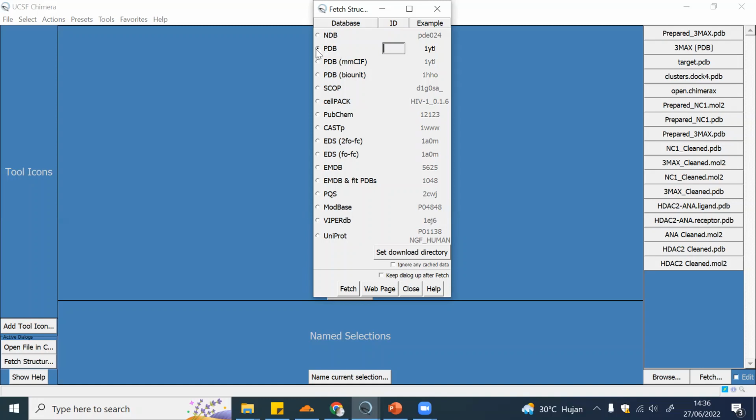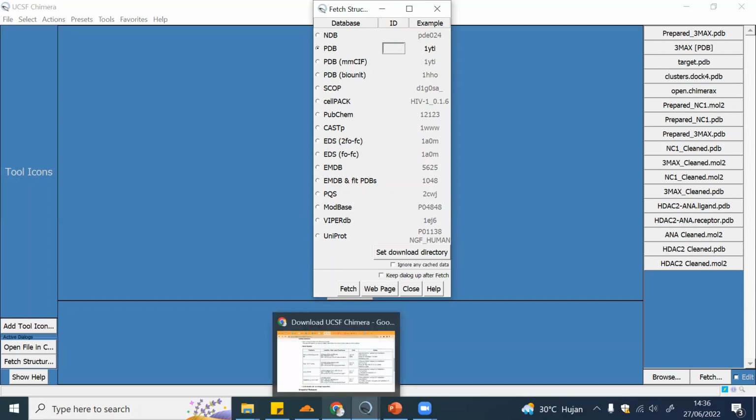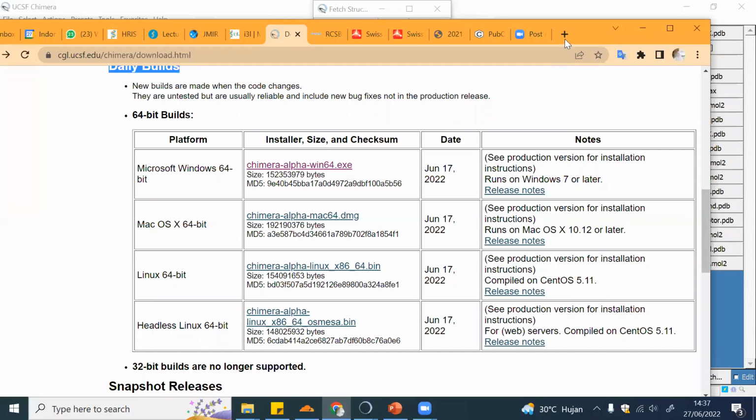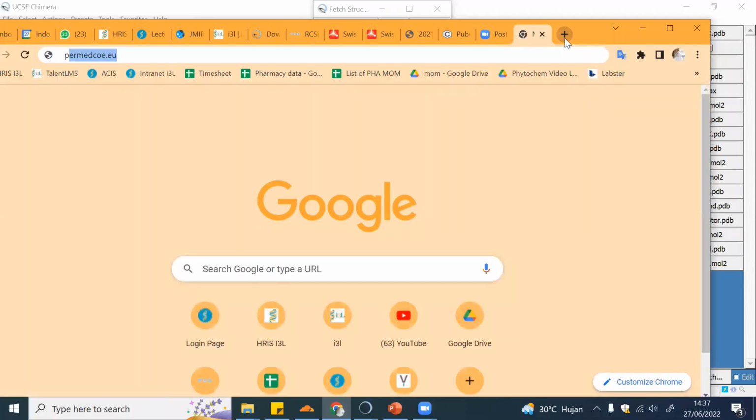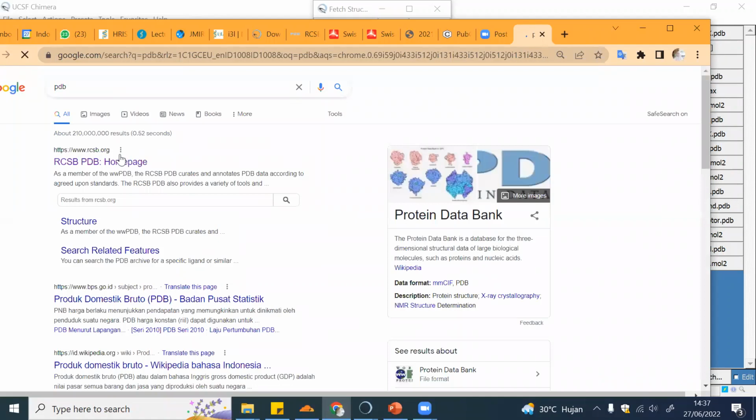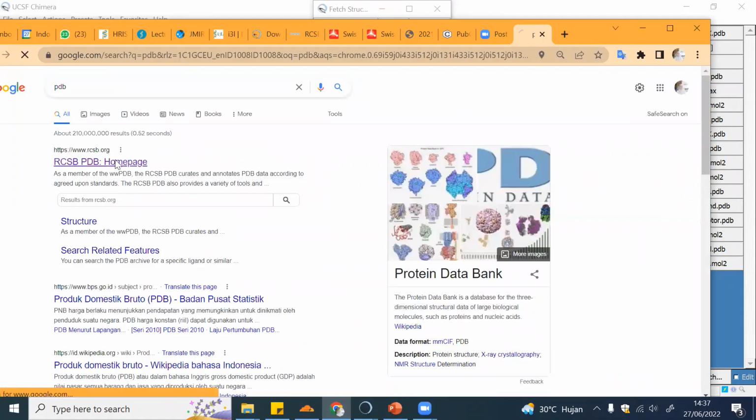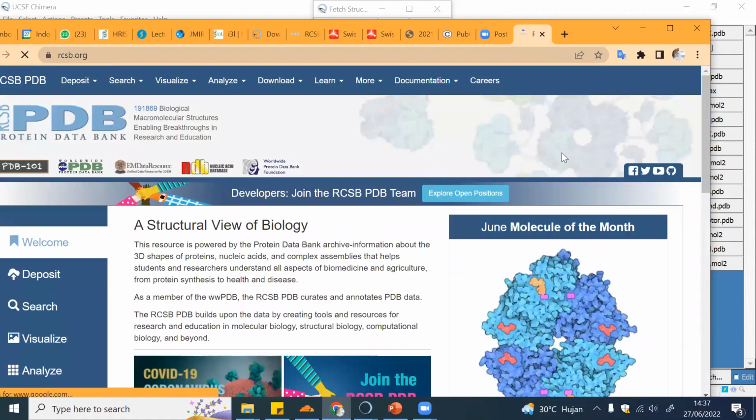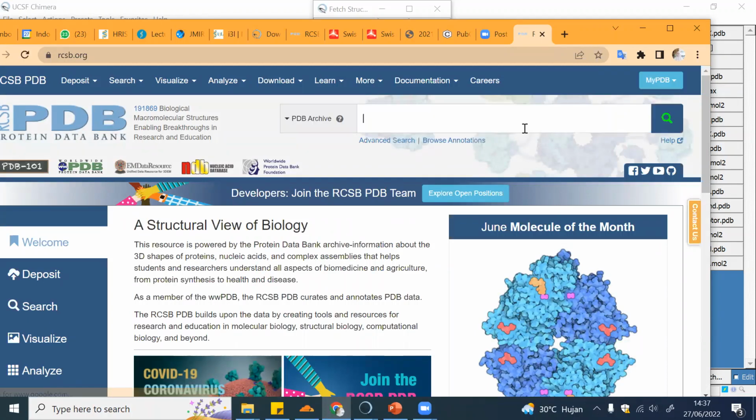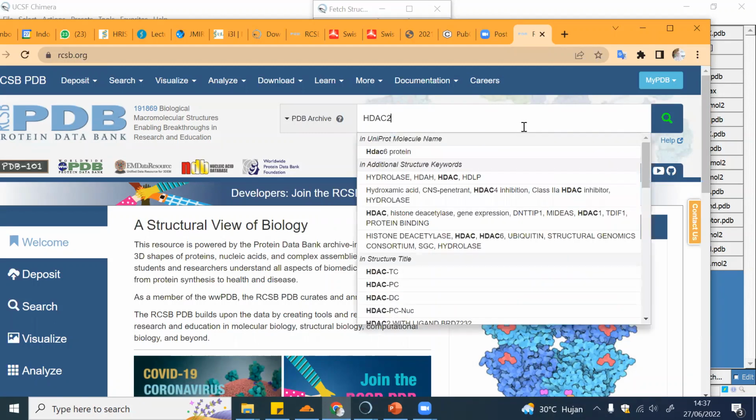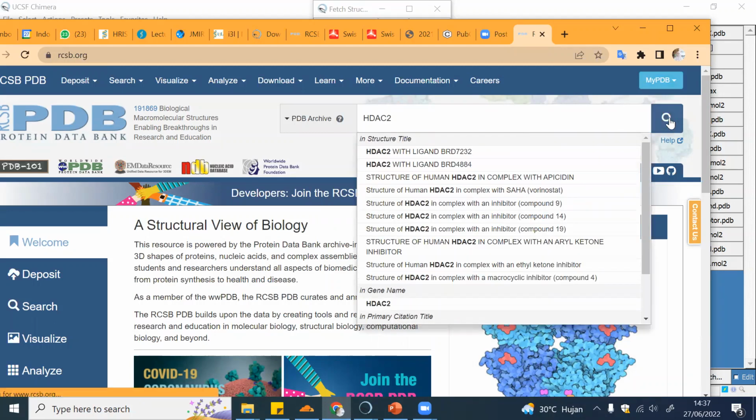Okay, so I will tick that and fill in the ID of the molecule that I want to visualize. So how do I get the PDB ID of the protein that I want to visualize? I will just go to the RCSB PDB homepage, and then fill in the name of the protein that I want to look at. In this case, we are looking for the HDAC2 protein, right? And then click on that.